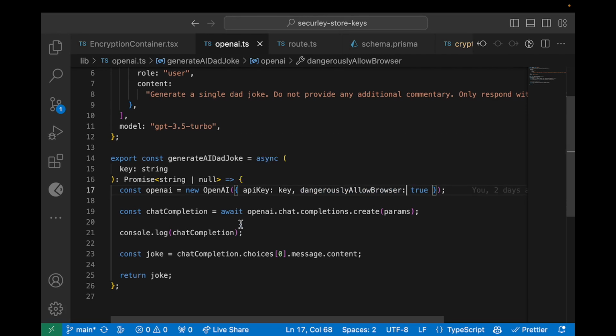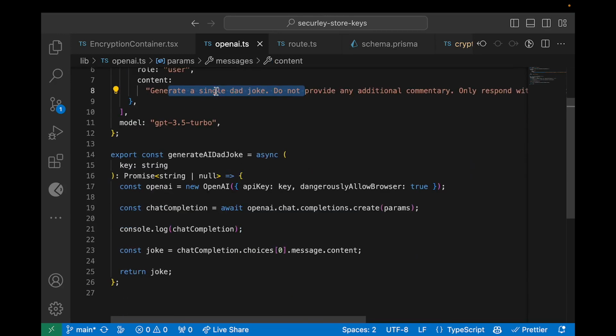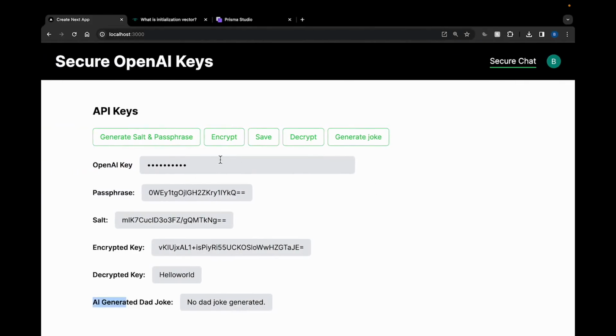And what we're going to do is basically use some prompt engineering to make a dad joke and return it to the front end. So I'm going to come back over here to our front end code, paste in a real key, and then we're actually going to see it all working in action.